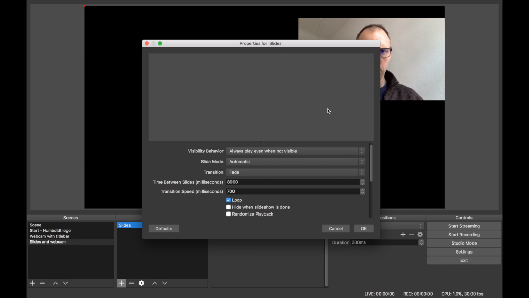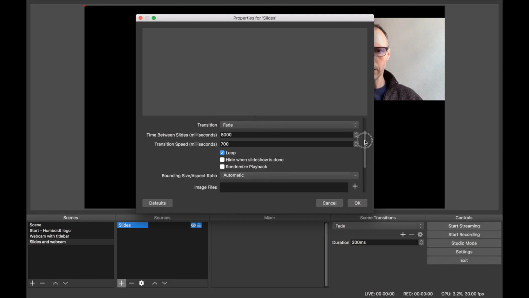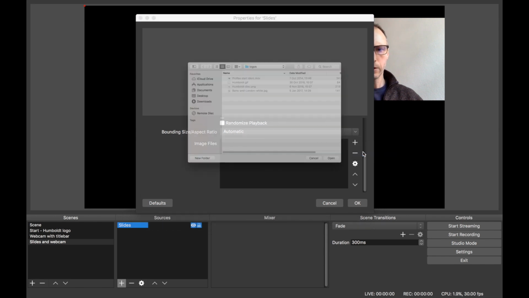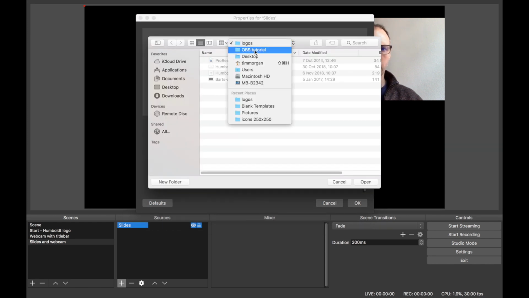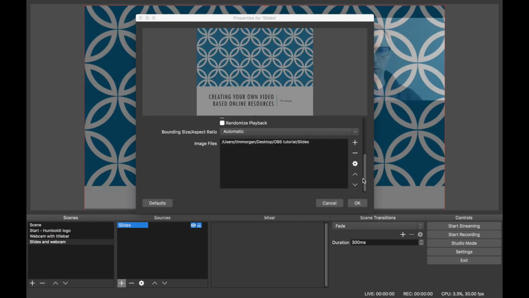And now I'm going to have to navigate. This kind of threw me initially. I couldn't find where the setting was, but you have to scroll down, and then I'm going to click plus and add directory, because I can just add the folder. I don't need to select them individually. So select slides, that's good.